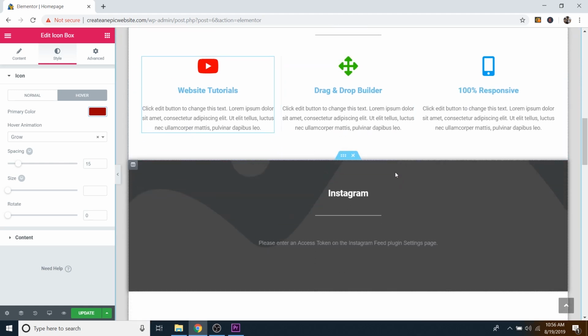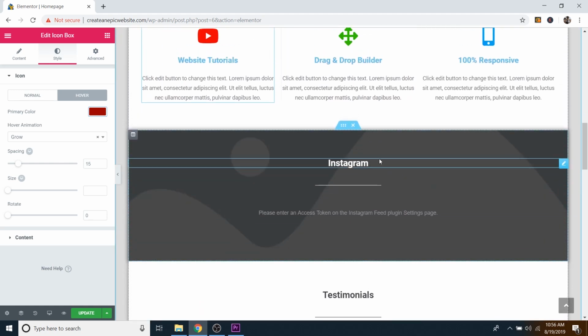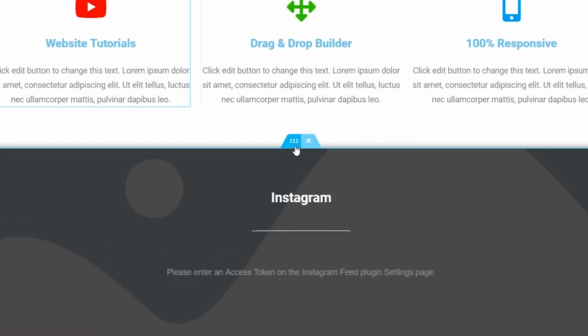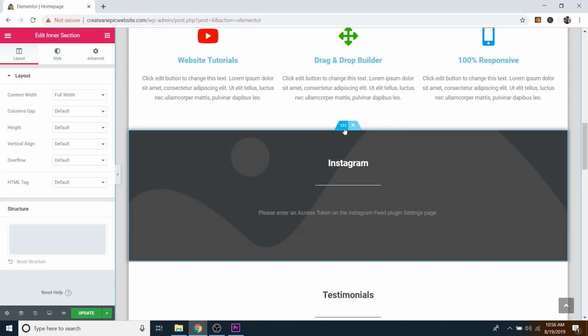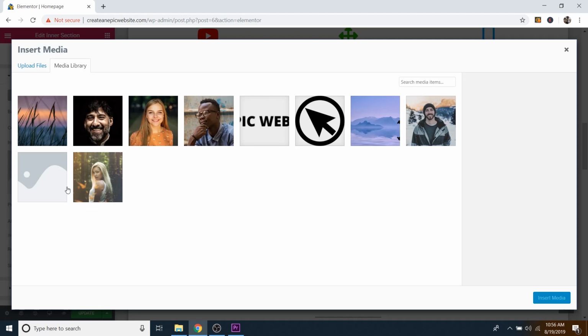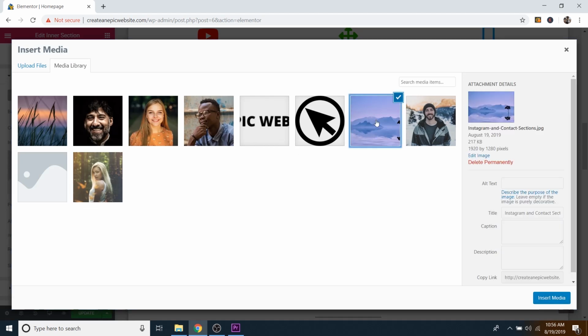Okay, scrolling down, we can then put in our Instagram. So what I'm going to do is first replace the image, and then I'll show you how to actually put your Instagram on here. So first, I'll replace the image. So if I just click on the little six dots for this section, and then go to style, we're going to change this image. So I'm just going to click on choose image. And I'll go to something like this.